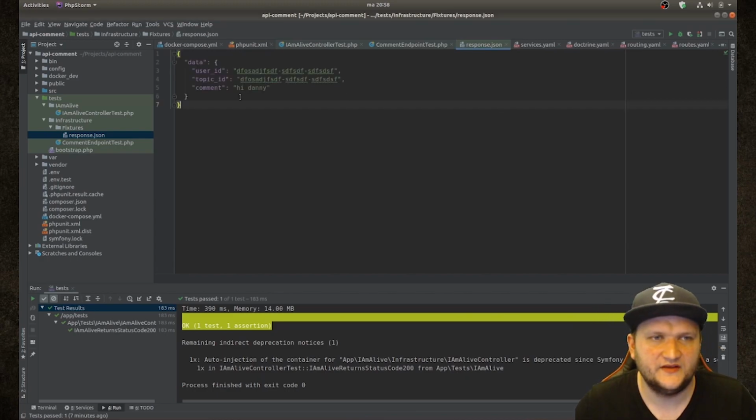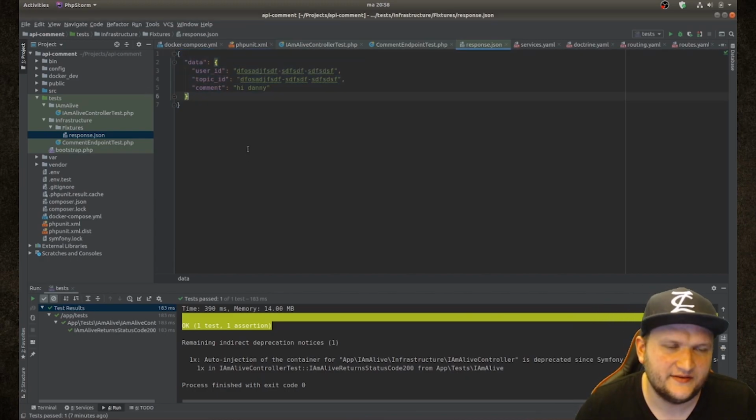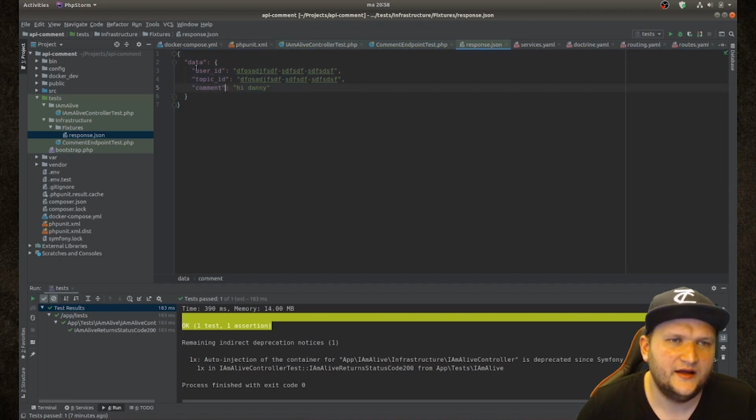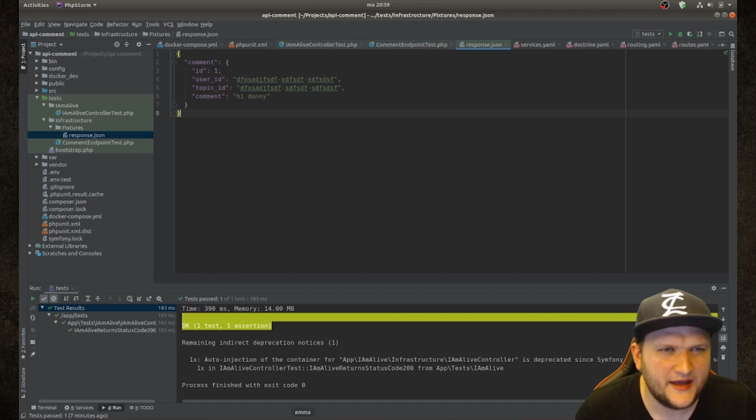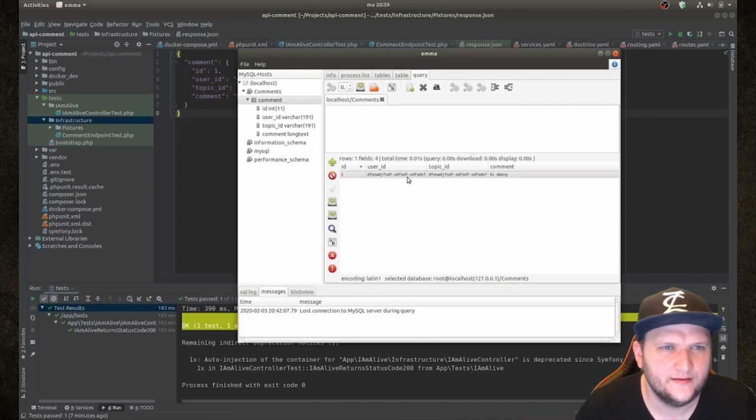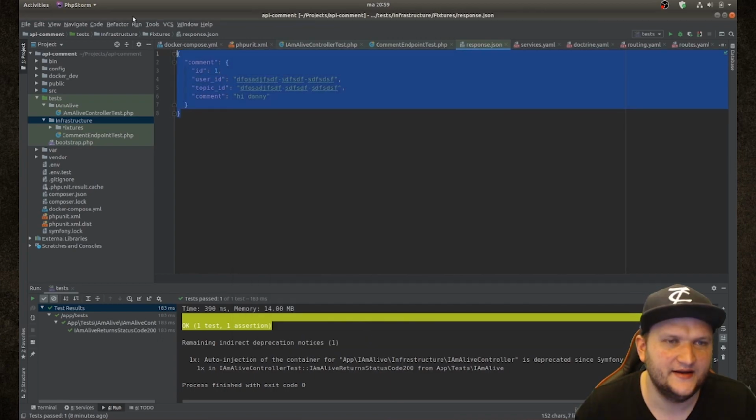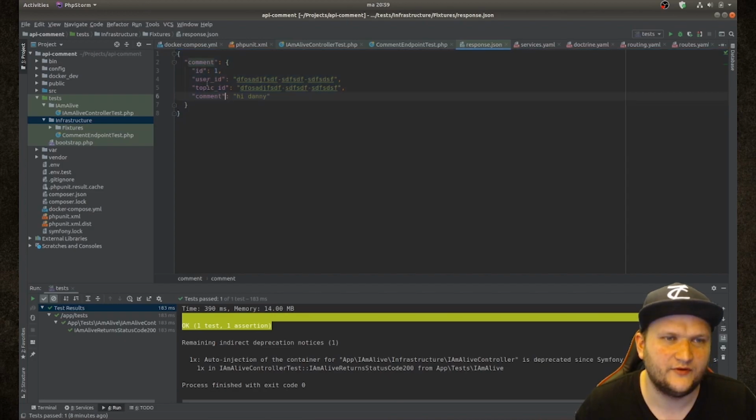So this one is the one that's from the event. But let's just do it like this right now. ID is 1. Oh wait, say it like that. So now we have this ID 1, user ID is that, topic ID is that, and the comment is "hi Denny". This is the response we want from the API.